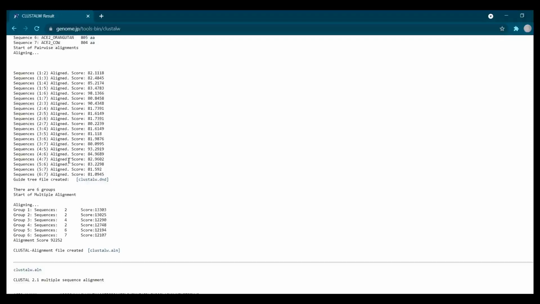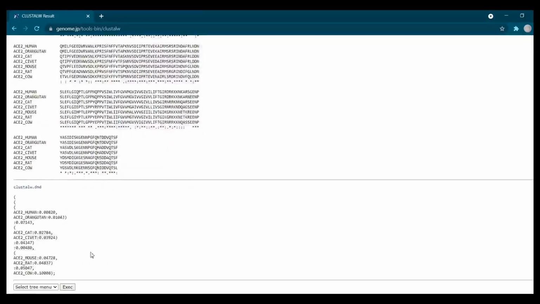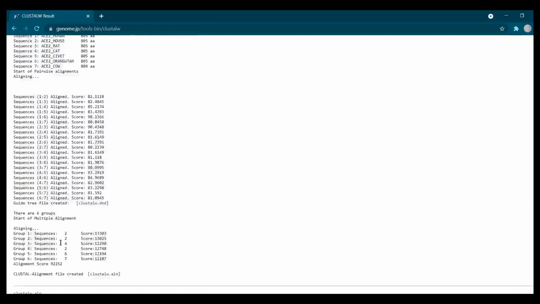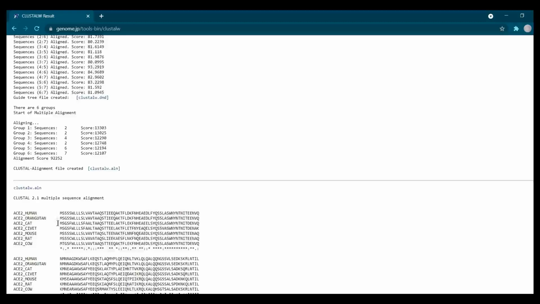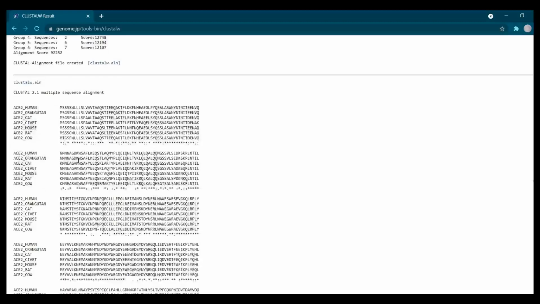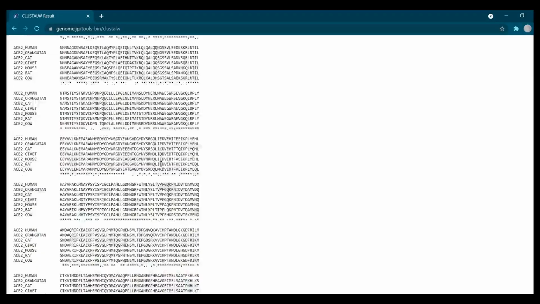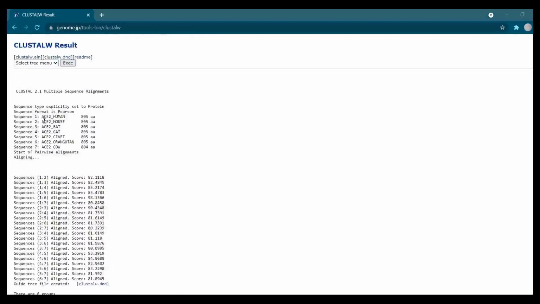After this pairwise alignment is done, a guide tree will be built. This guide tree is shown at the bottom of the page. Without branch lengths, it is shown as a simple structure over here. Based on the guide tree, the sequences are progressively aligned. Finally, the aligned sequences are displayed here as multiply aligned sequences along with some symbols which show the similarity of the residues. Now let's see this in detail.